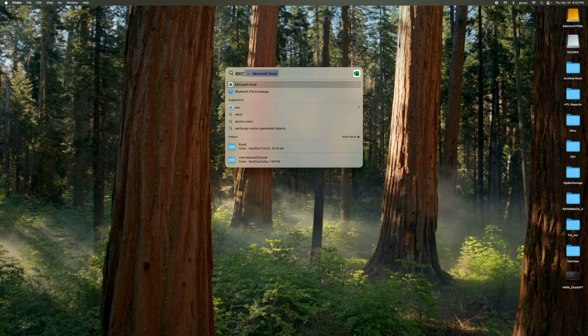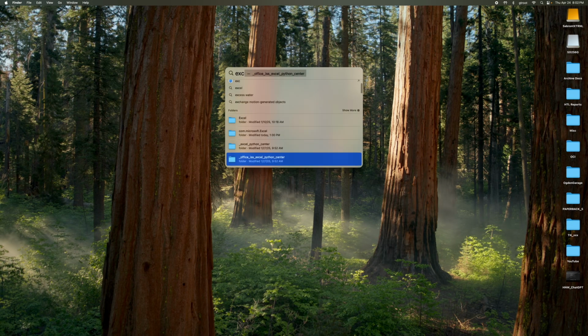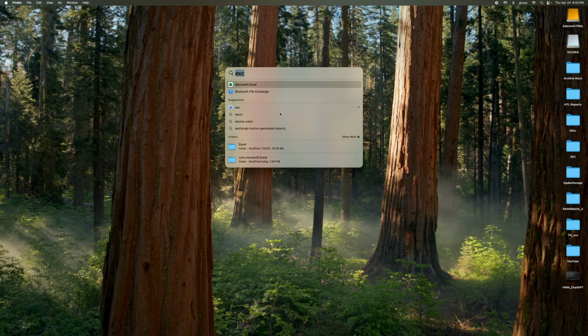And what we can do while we're here, once something comes up, is we can scroll down and see other instances of where we search for something related to Excel. Let's go back up here and use it a different way.